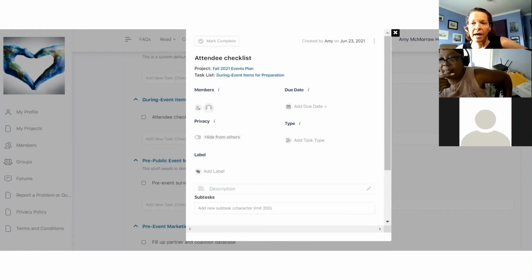Yeah, and when we set people up in groups, we can set up what kind of notifications they'll get. So when you add a new task for someone, they're going to get a notification in their email box, not just on CLEANetwork, but in their email.